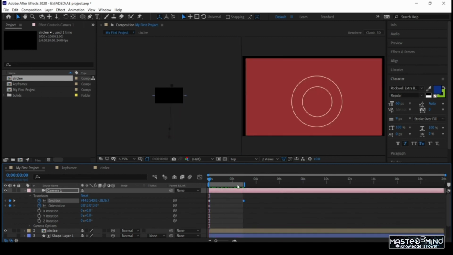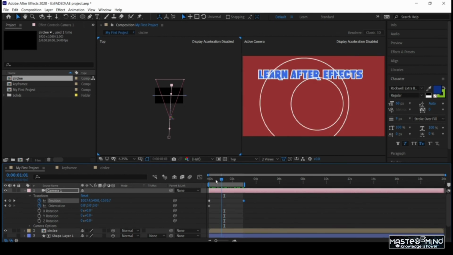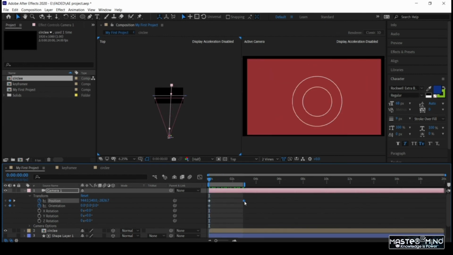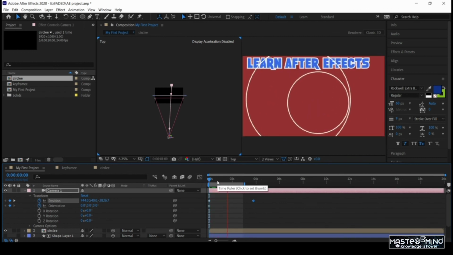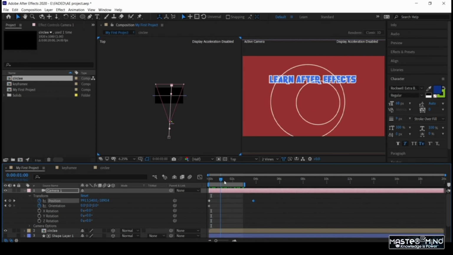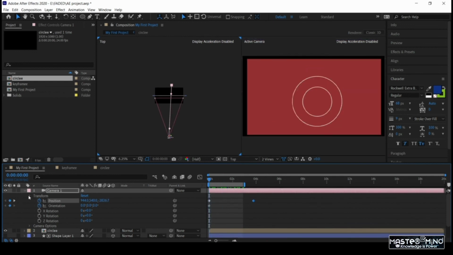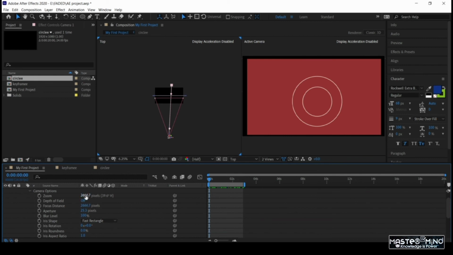Now if you play this, you have added a motion like that. You can retime this, you can make it slower again if you need the motion to be slower. Even if you hold down, there are many camera options. You can adjust the depth of field, focus distance, etc. So you can just play around with this and you can get an idea of what is happening in the camera properties.